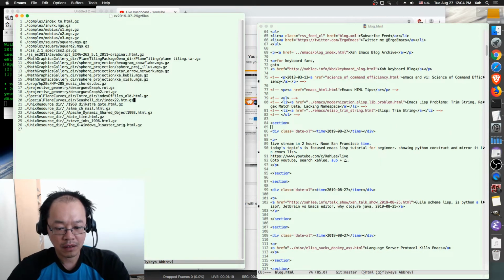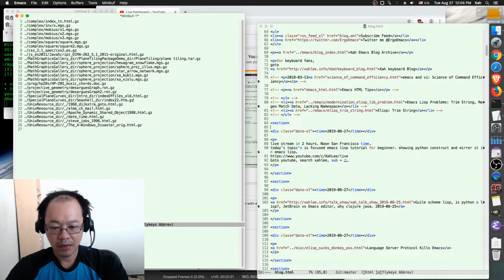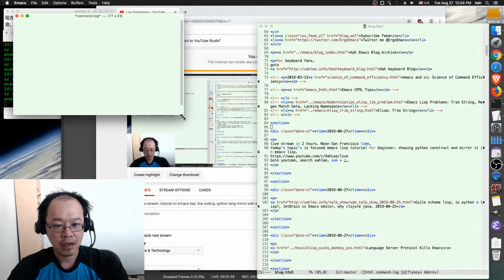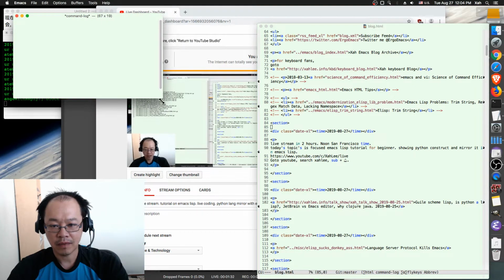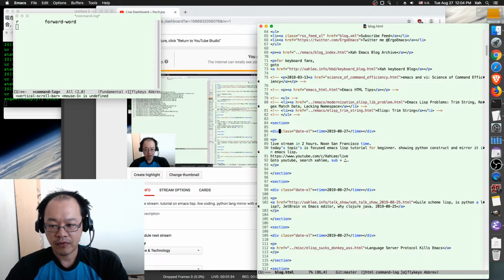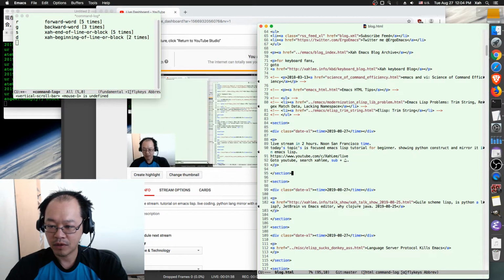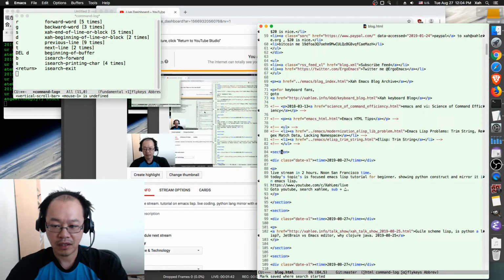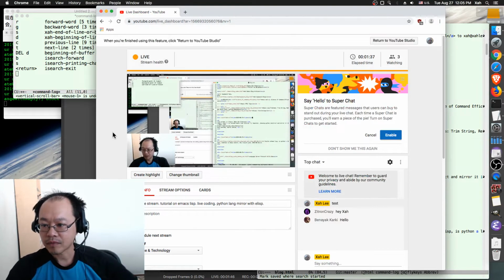So let me start Emacs, start command log mode. So you can see all my Emacs commands on the left window here, such as forward word, backward word, move cursor down, move cursor up, or beginning of a buffer, or such things like that. All the commands will show up on the left panel.